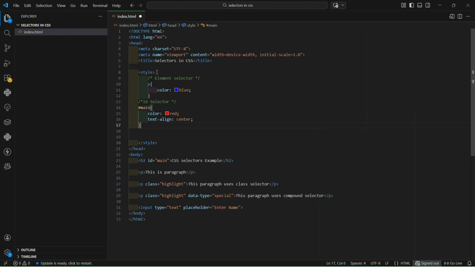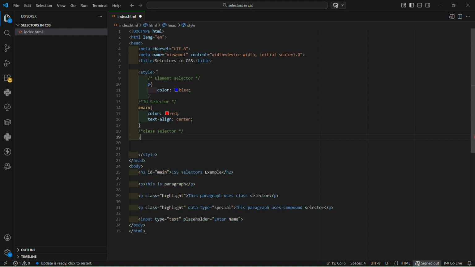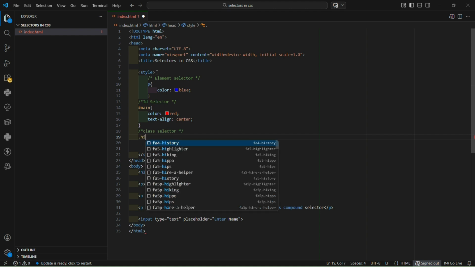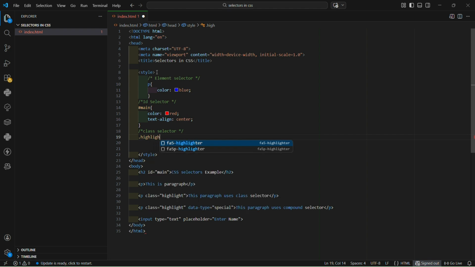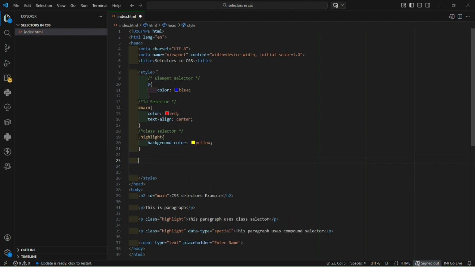Here we can create a comment for class selector. So this is the comment for class selector, and here we can define the dot and highlight. In the paragraph tag, the class highlight, we can apply the CSS, that is background color. We can give yellow. And next, moving forward to others, this is the attribute selector.